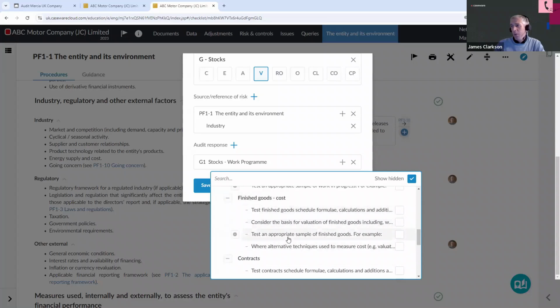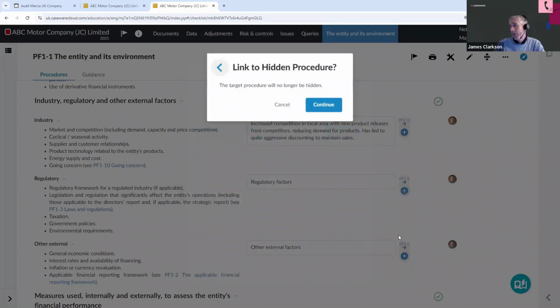So what we can do here, we can select the procedure that we want to use to respond to the risk. Now, it pops up and says, hang on a minute, you want to link to a procedure you haven't added into the work program yet. And what this message box tells us is that if we do link to it, that procedure won't be hidden anymore. That means it's included in our work program.